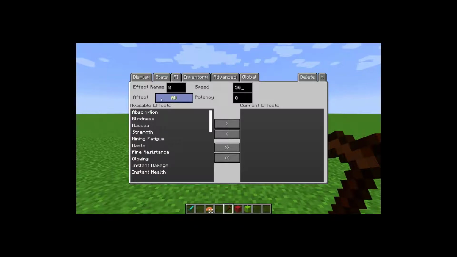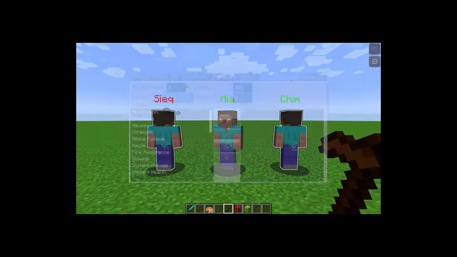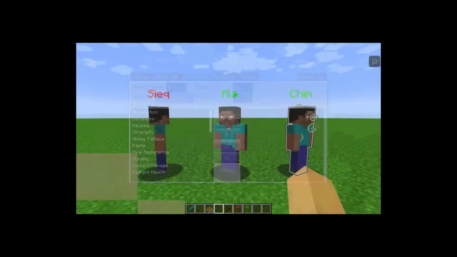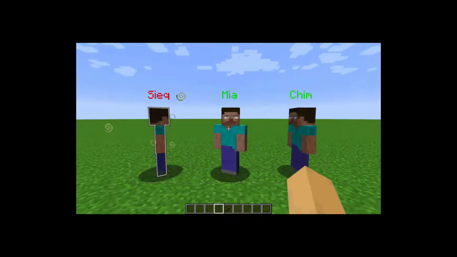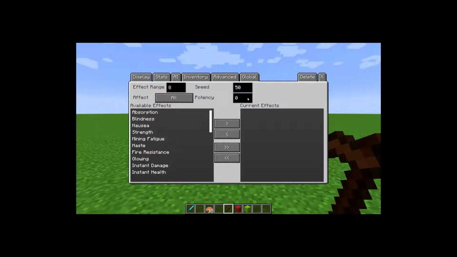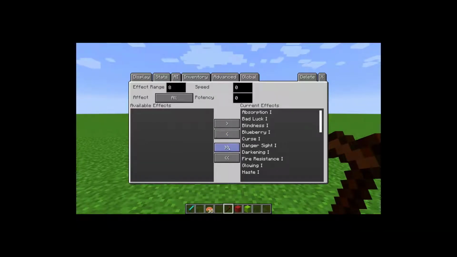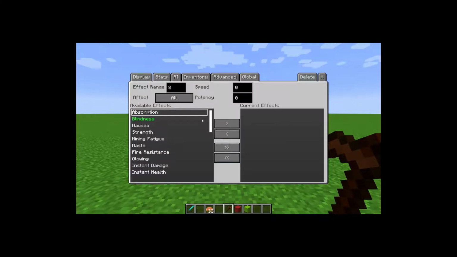At effect, you toggle whether it affects all entities, NPCs and players that the beacon NPC considers to be friendly, or unfriendly. Here you change the potency of the effect. At available effects, you select the effect and click the right arrow to move it to current effects. Or select a current effect and click the left arrow to remove it. The double arrow moves all from one category to another.